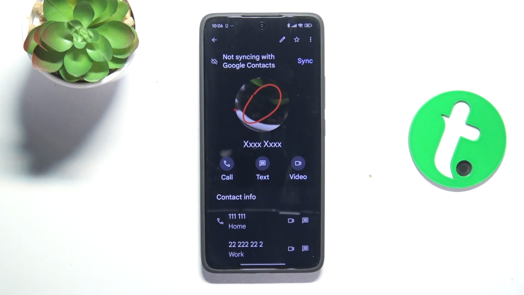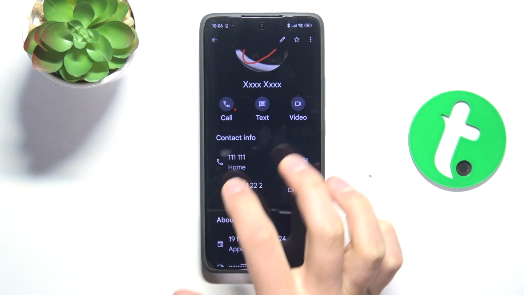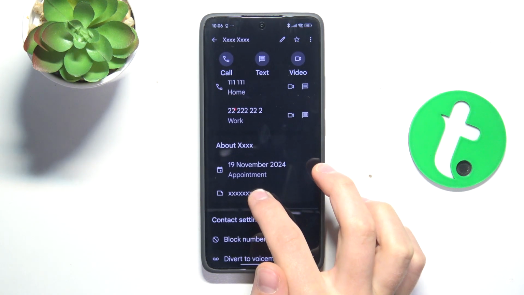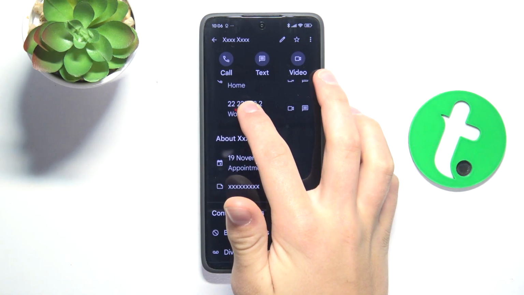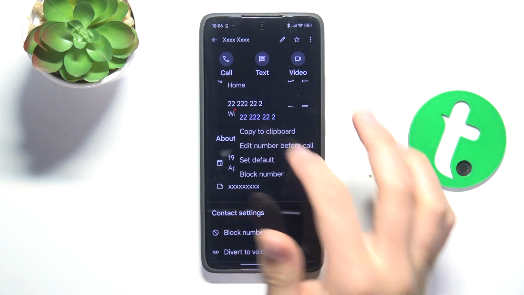And if you would like to share some information about this contact to someone else, just hold the information that you're going to share and tap on copy to clipboard. So let's say here, copy to clipboard, and now you can just paste it somewhere.